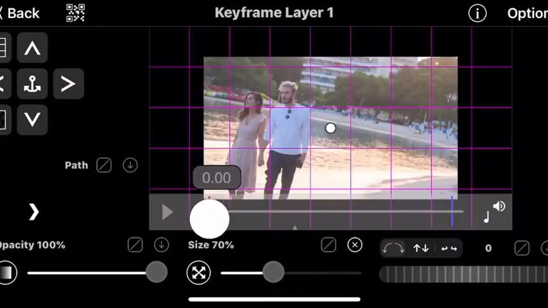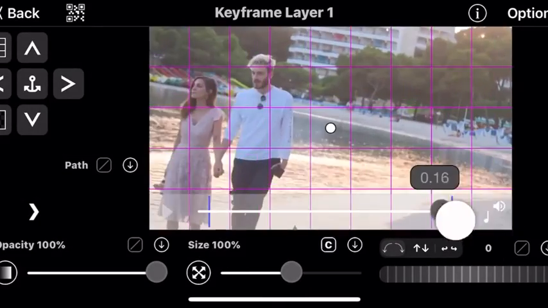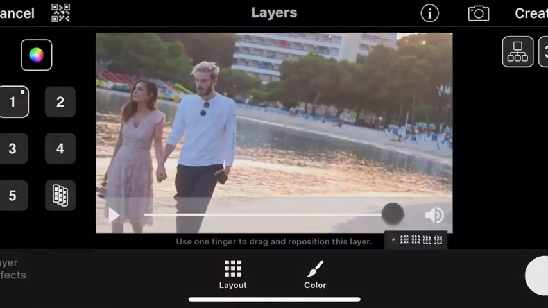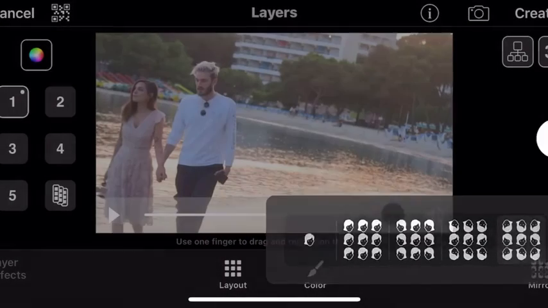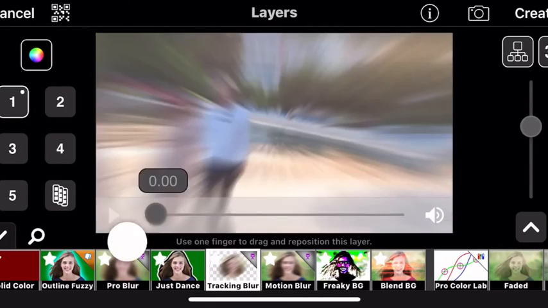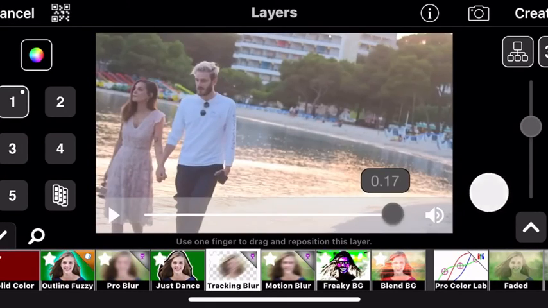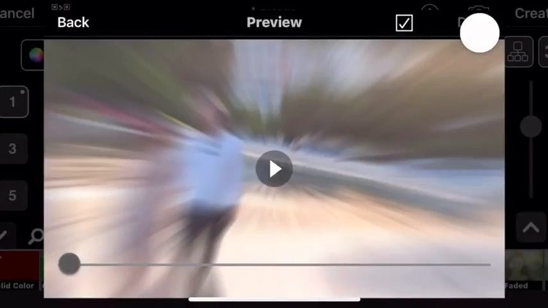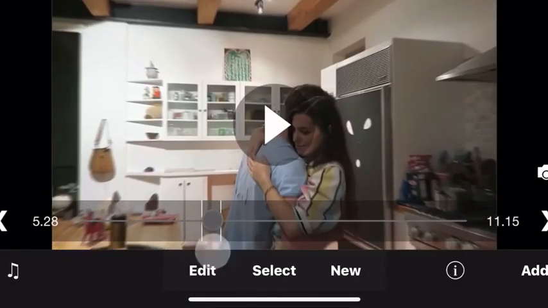So that looks like this. You'll go back and you'll mirror your clip and put your tracking blur on. I use, once again, a lot of tracking blur for this. Press create, done, and then that's what that looks like.